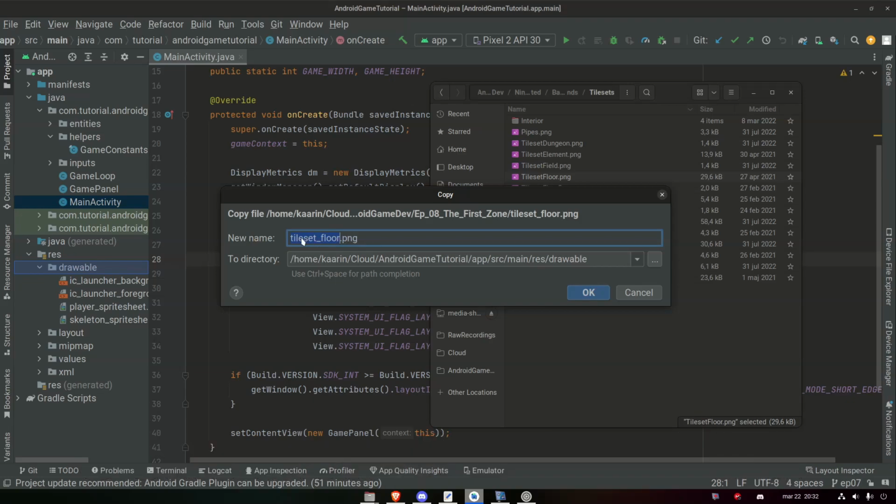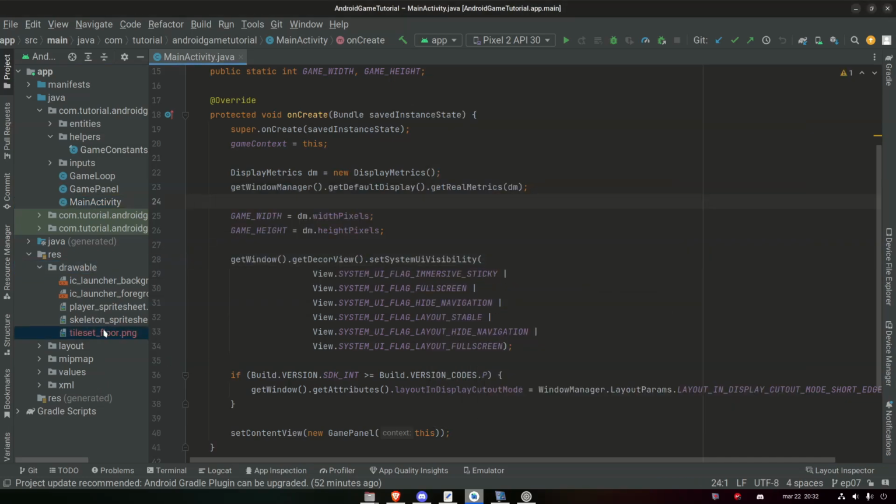I also changed the name so it matches the rules for Android and make sure it goes in the correct folder, drawable, and not drawable v24 or something else. So that looks all good. We're just gonna click OK. And now we can use this new tileset floor image or sprite sheet, if you will.